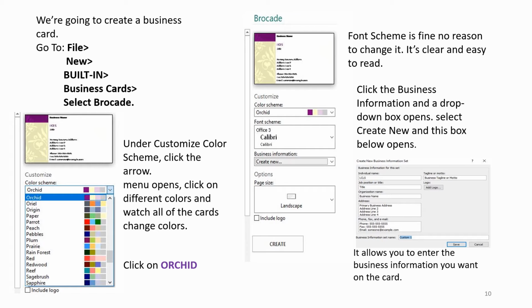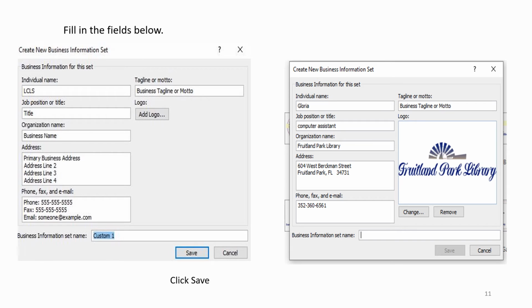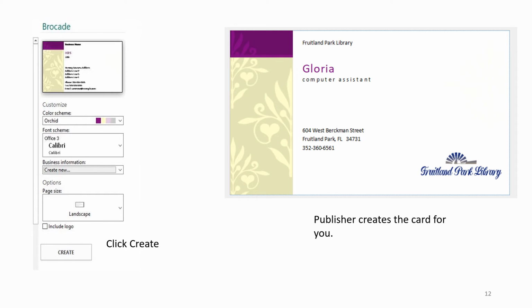Click the business information and a drop-down box opens. Select Create New and this box below opens. It allows you to enter the business information you want on the card. Fill in the fields below. Click Save. Click Create. Publisher creates the card for you.